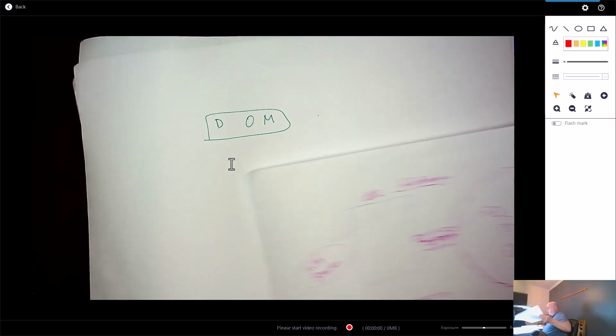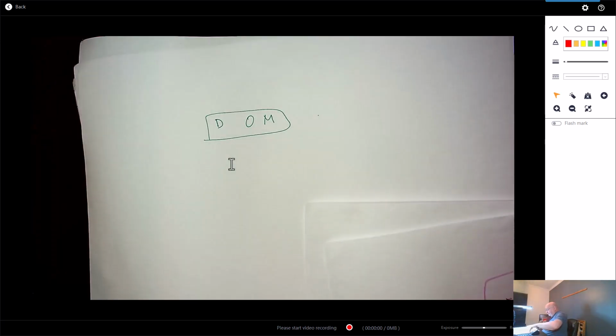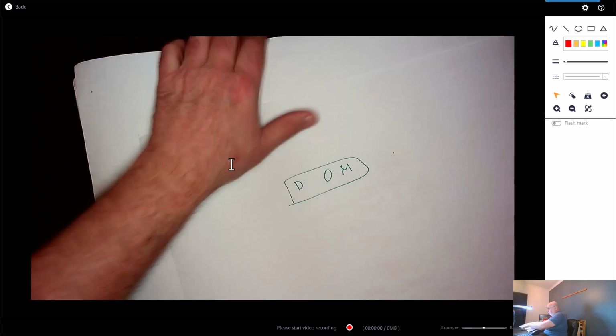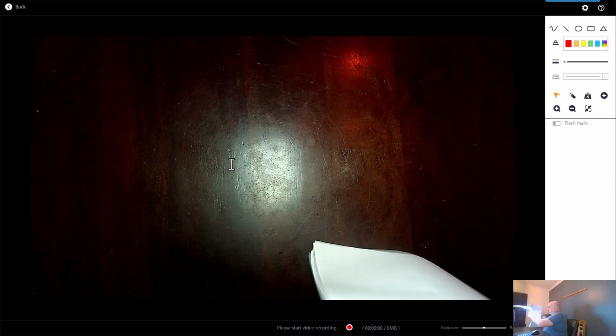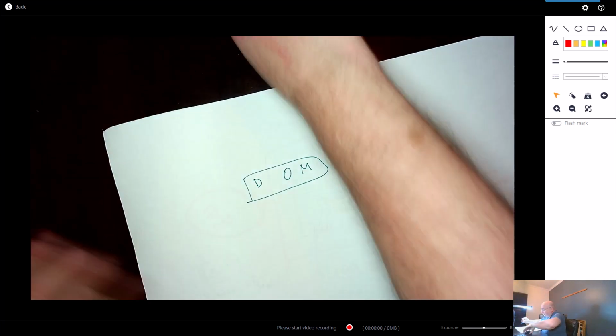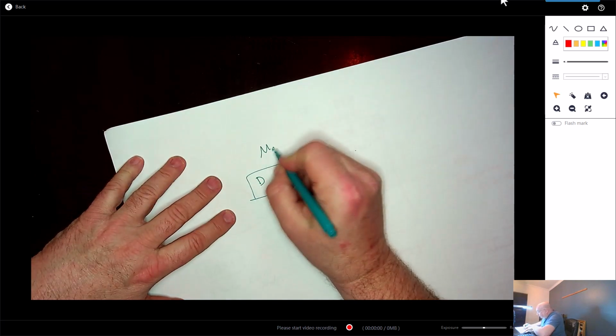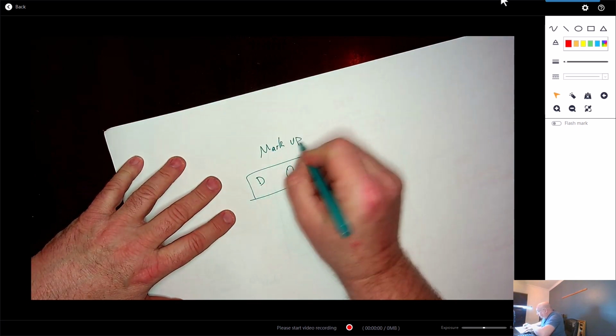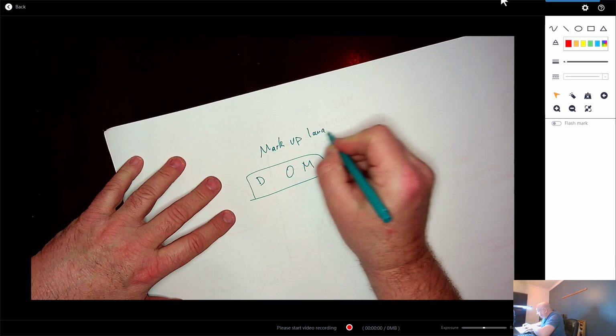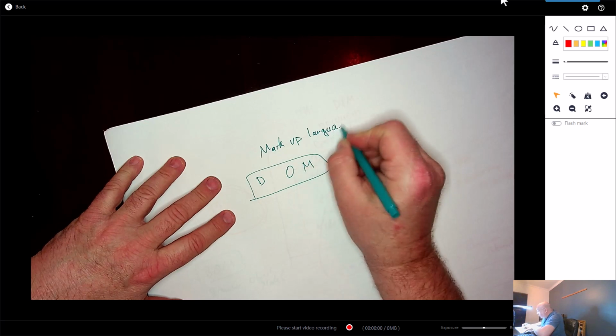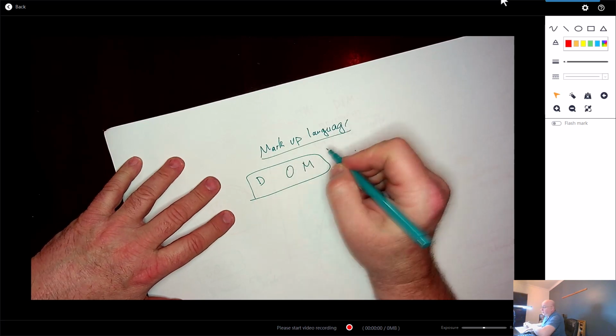Where'd my other picture go? Well, I'll draw a new one. I don't know where it went, so I'll make a new one. So this course is going to be about studying markup languages. So go and read all your material about what a language is there.